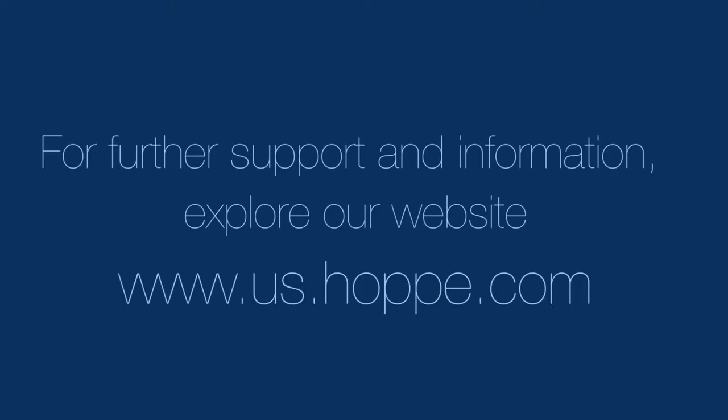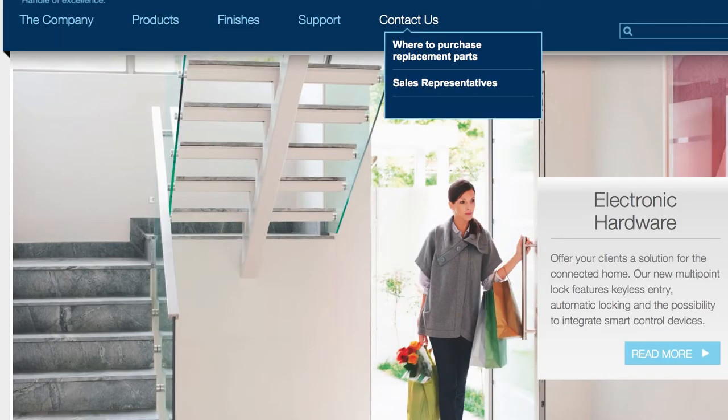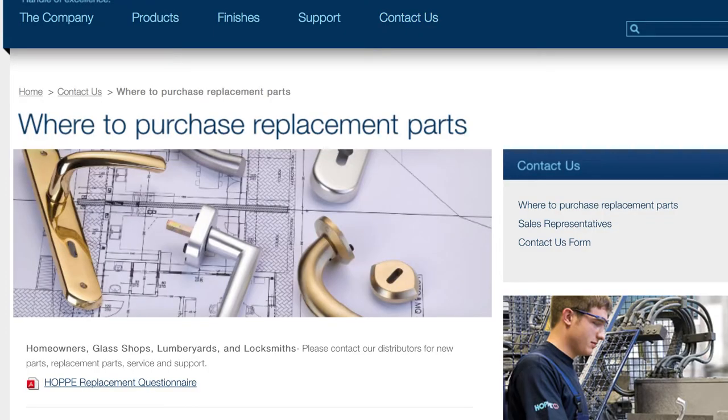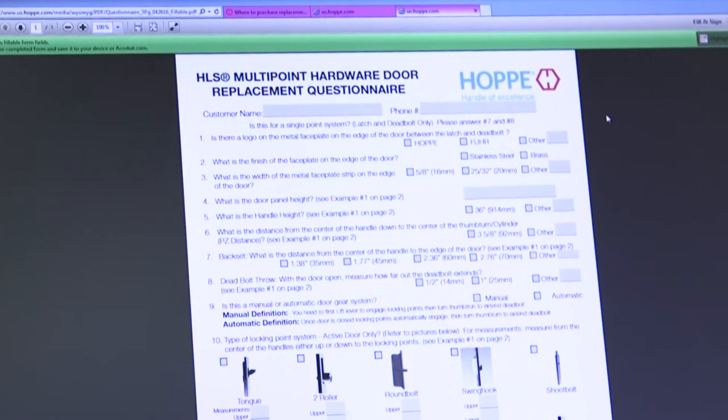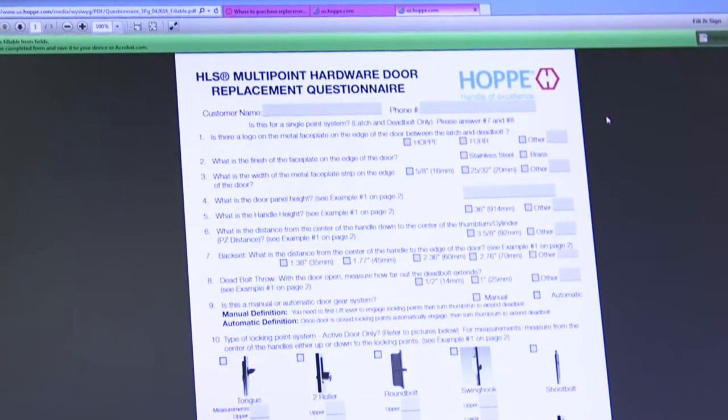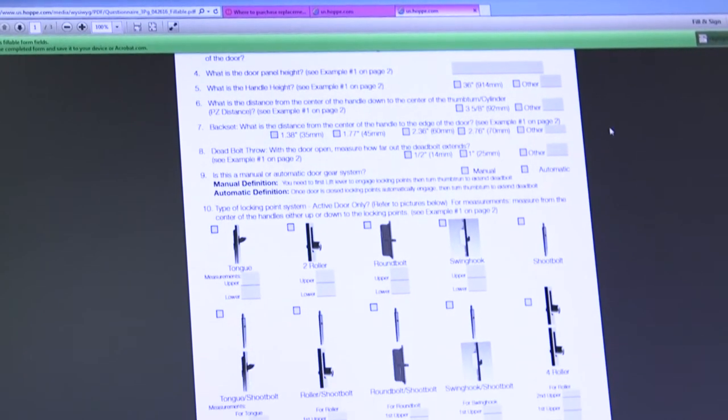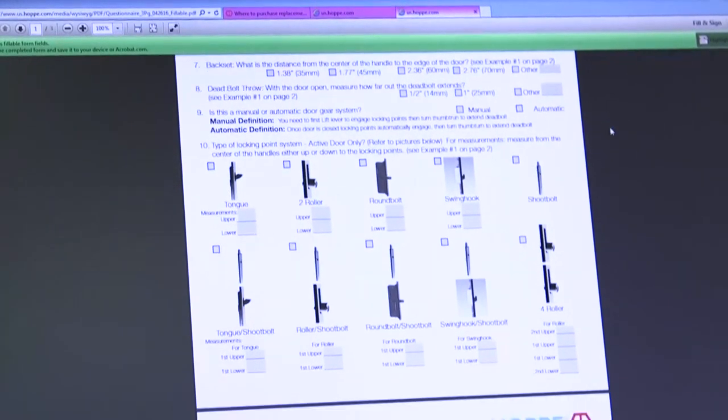To help you make an initial determination, go to our website at www.us.hoppe.com, under the heading Contact Us and Where to Purchase Replacement Parts, you'll find a document called HOPPE Replacement Questionnaire. In this video, we'll review this document so that you may understand why these questions are so important in your initial investigation. We suggest you download this document and utilize it as you review the video.